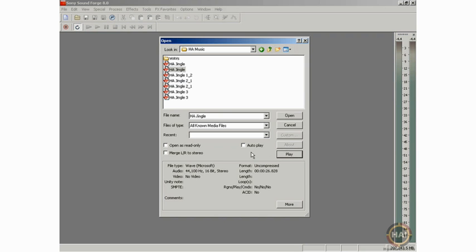So you have more control over manually listening to what's there. Merge left-right to stereo. If you've got 2 tracks and you know that they're both mono tracks and you want to merge them into a stereo file, you can choose this dialog, select one file, hold down your Shift key to select a second file.